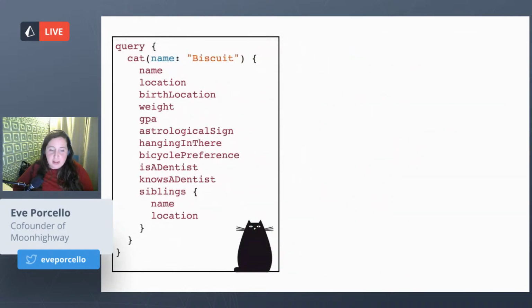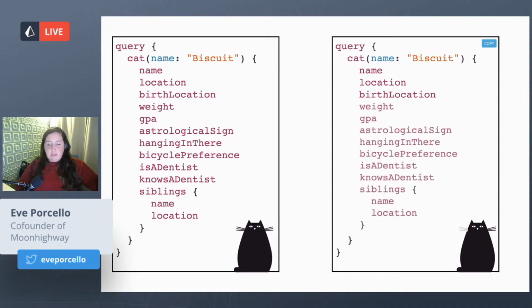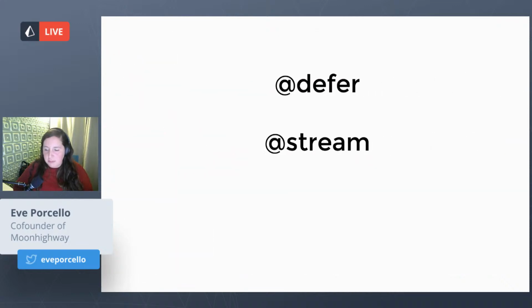The same goes with this query. So my big old query here on the left, I can instead think about breaking this down. So I can break it down into a couple of fields, then maybe this extra information, maybe I don't need to know my cat's astrological sign right away. I can load that later, and then that will subsequently load on the page.